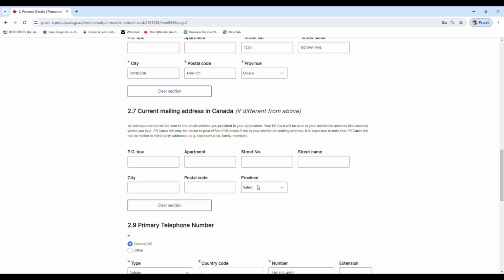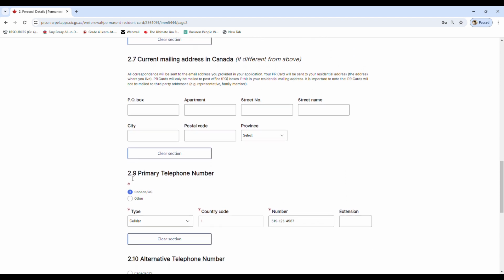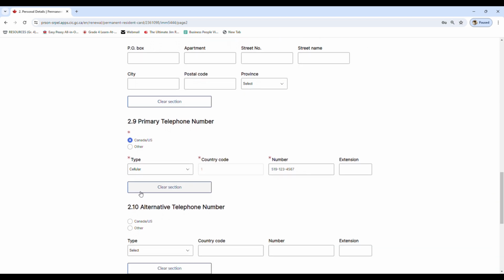Because for some people they live at one address, but the mail will come to another address, so that is convenient for them to pick it up, or maybe it's safer at that address for them to receive the card. Number 2.9, that is the telephone number. You select Canada, and here you have to select the type, cell or home or business, and then you put the number in here, okay?